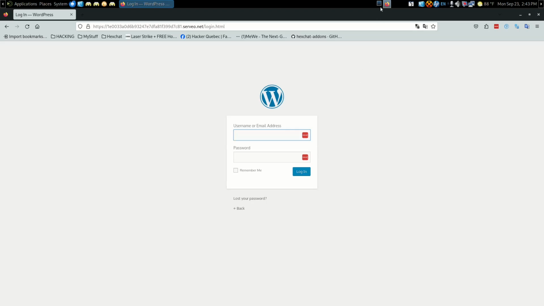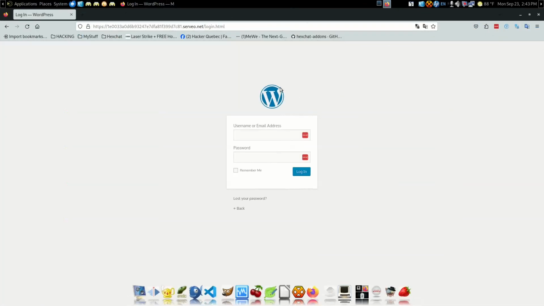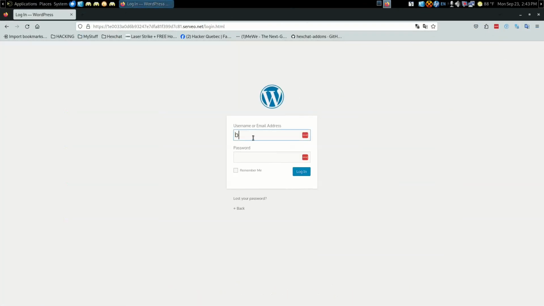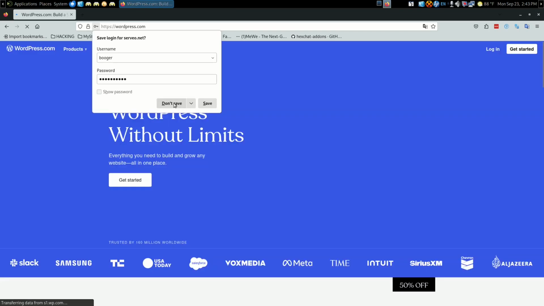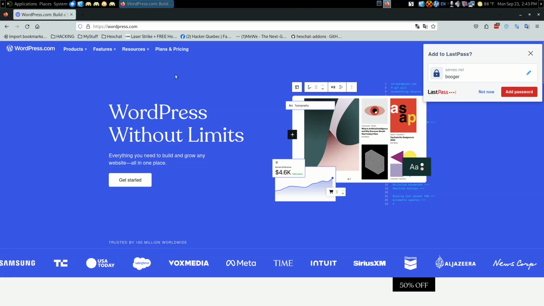So it has already grabbed user information here. Now let's put in a username and my password. I think I spelled that right. Let me try it again. Not that it matters really, because it's bogus. Hit login. And it automatically kicks the user to the actual WordPress site.